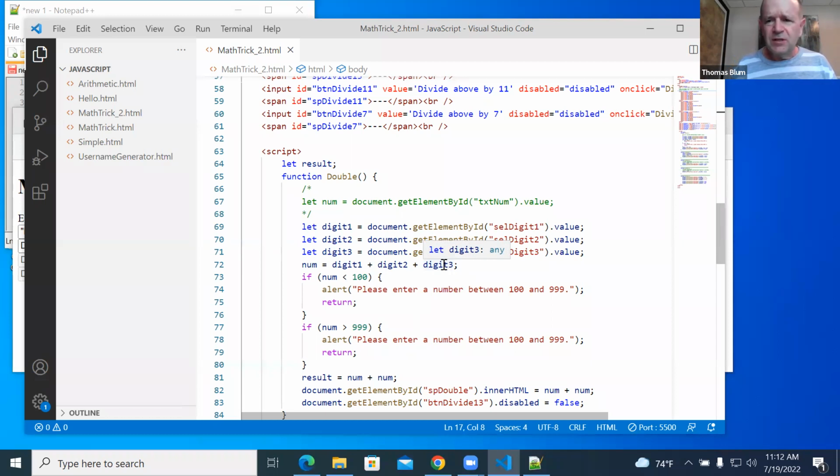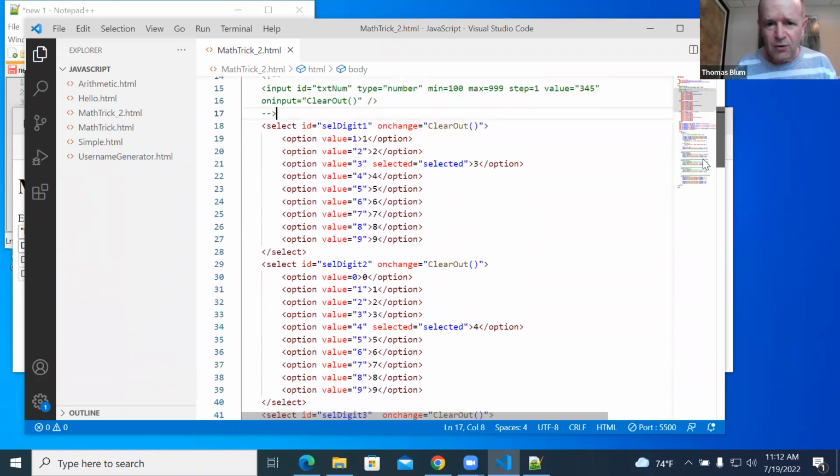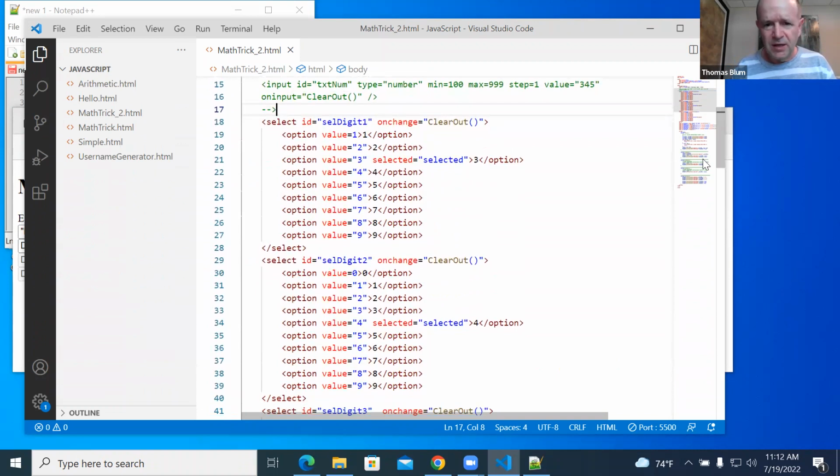Okay, I think that's what I wanted to show you, just this alternative approach to controlling how the user interacts with the page. It gives you a little bit more control over the choices of the user.